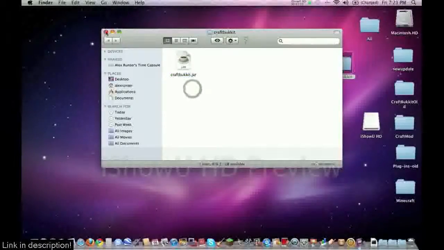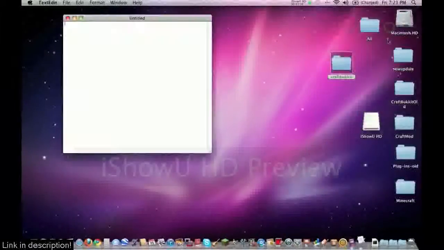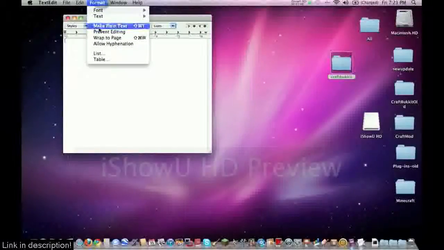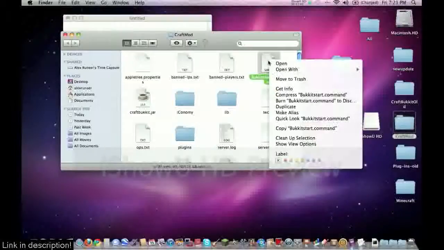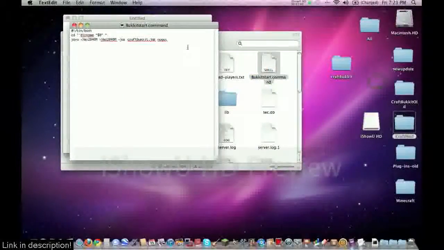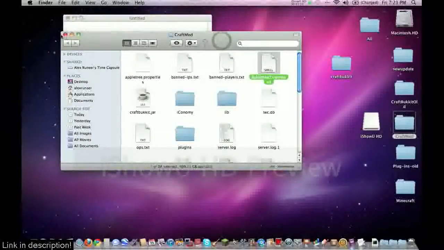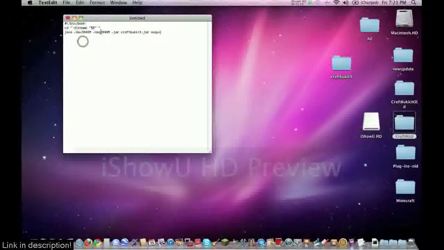The next thing we're going to want to do, open up TextEdit. And the first thing in TextEdit, go to Format, make plain text. I actually already have a bucket start command, so I'm going to just copy and paste this one. There it is, so I'm going to copy, and we'll just paste this here.